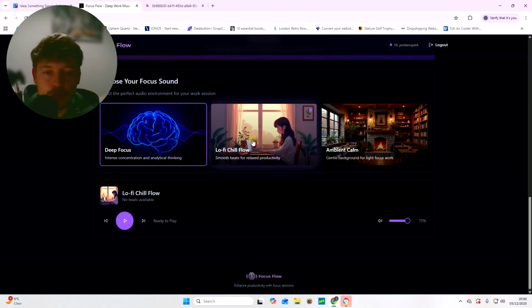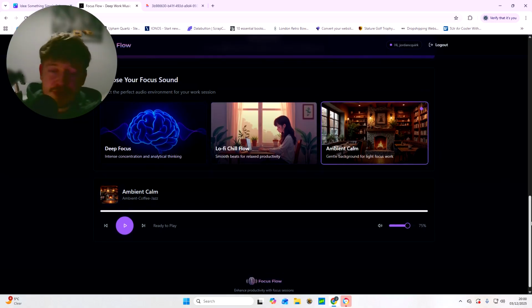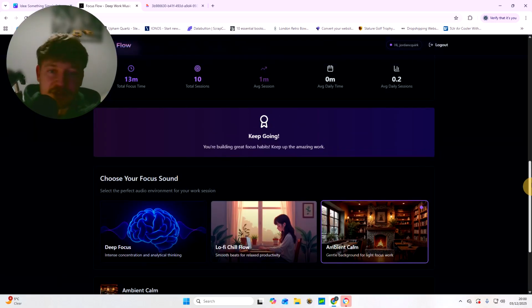And again, we also have the music, so you can change it on any page without having to change any tabs as well.